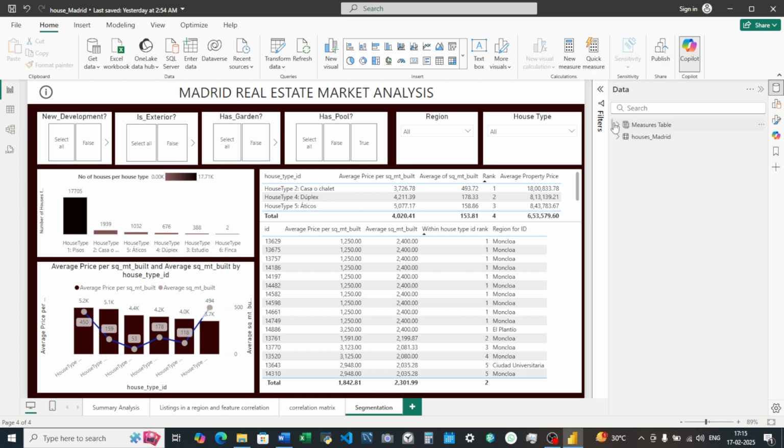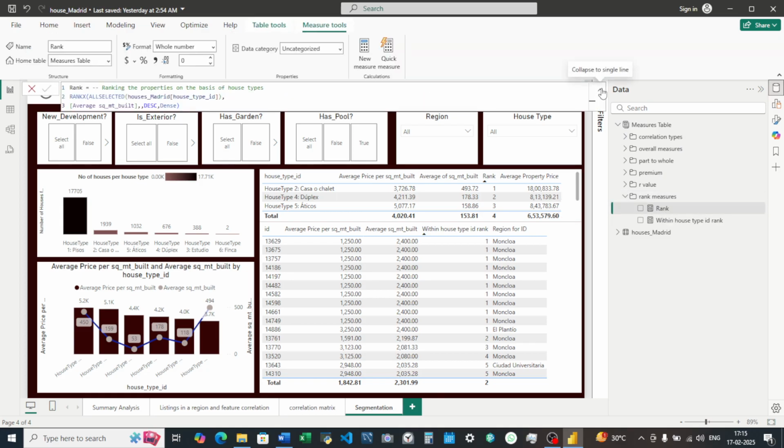Here, the first thing I've done is found out the rank at the overall level. How did I do that? I've made use of the RANKX function, and I have ranked the house type IDs based on the average square meter built in descending order, and made sure that I used ALL SELECTED because I want the visualization to respect the other filters in the data set.